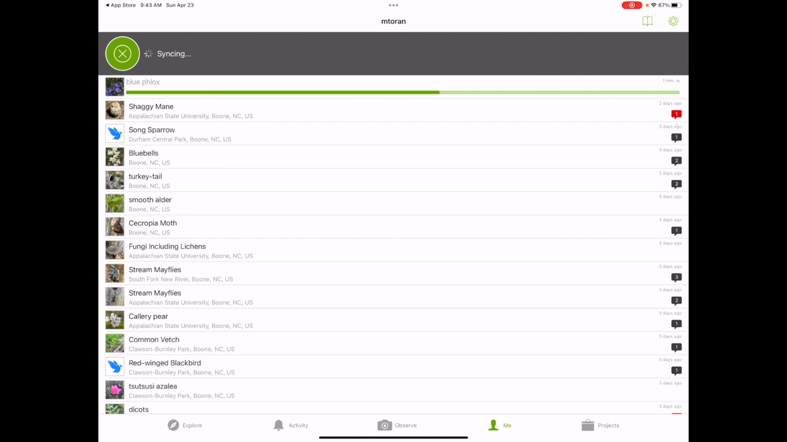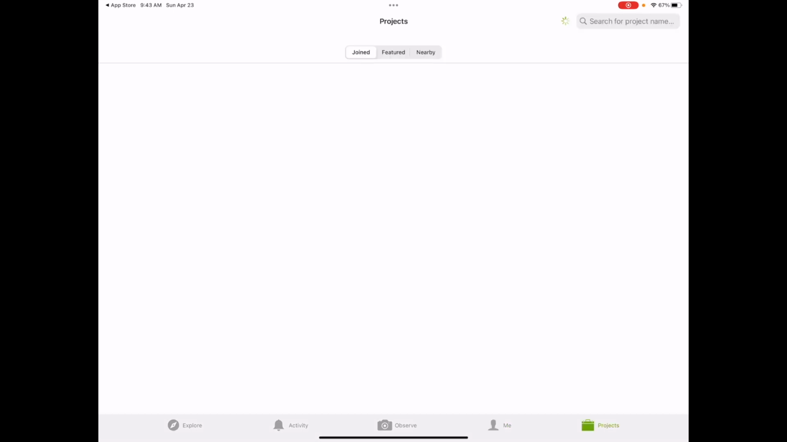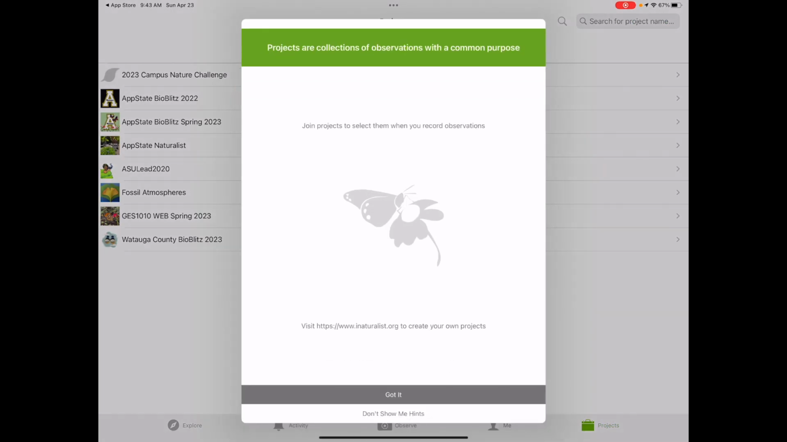Okay, now what I want you to do for our project is go down here where it says projects in the bottom. You'll see that it's still syncing. If you're not on Wi-Fi, it might sync once you get back to Wi-Fi, but you've already added it. So I'm going to go down here to projects. Projects are collections of observations with a common purpose. So the purpose of ours is for you to explore iNaturalist.